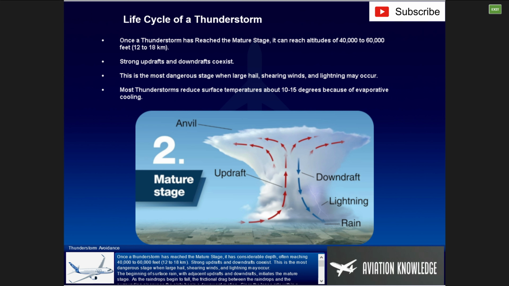Downdrafts can change the temperature rapidly in an area in a short amount of time. Most thunderstorms reduce surface temperatures about 10 to 15 degrees because of evaporative cooling. In this phase, the most dangerous are the downdraft winds, where high-velocity winds are directed downward and then outward from the surface landing point. Several fatal and historic crashes have been attributed to the phenomenon over the past several decades, and flight crew training goes to great lengths on how to properly recover from a microburst wind shear event. These kinds of events are called downburst or microburst.